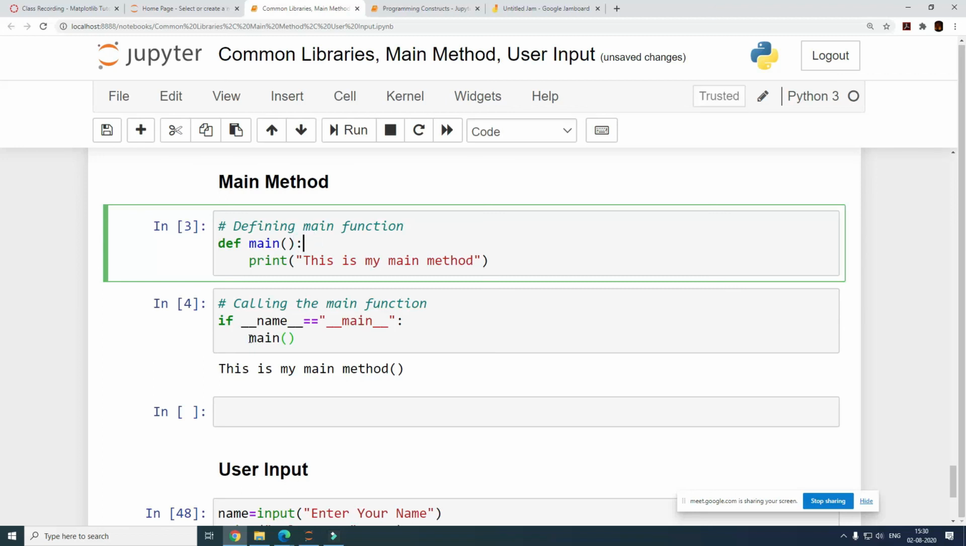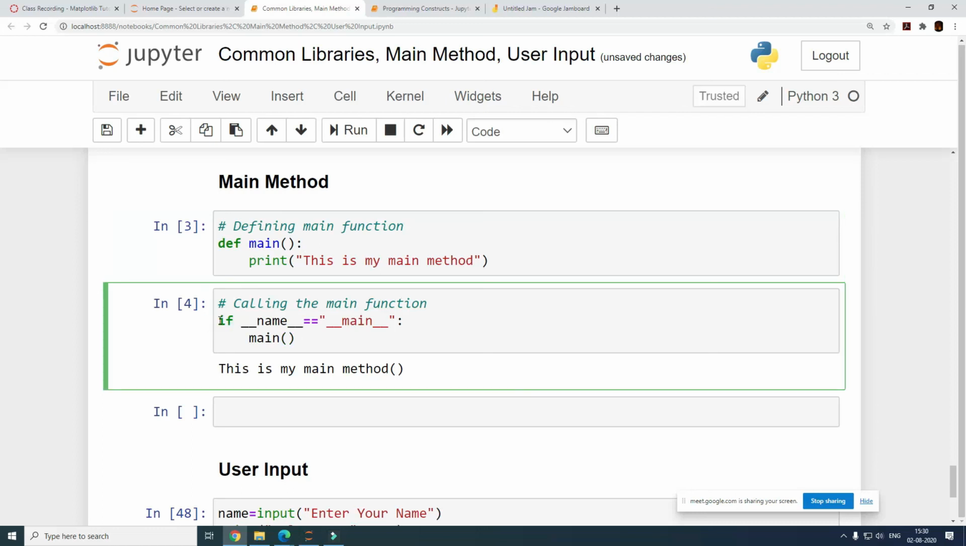To call the main method, there is a standard syntax. Whenever we need to call the main method, we first need to check whether the main method is defined or not. And to check that, we need to write this statement: if __name__ is equal to __main__, then call main. Otherwise, main will not get called.